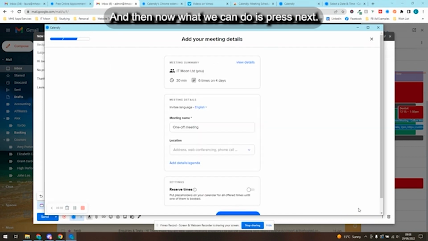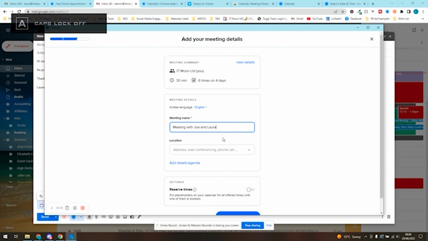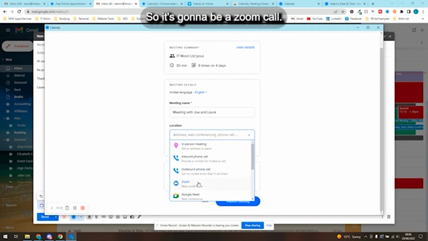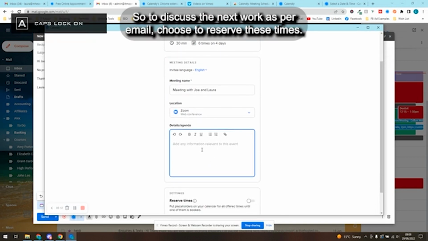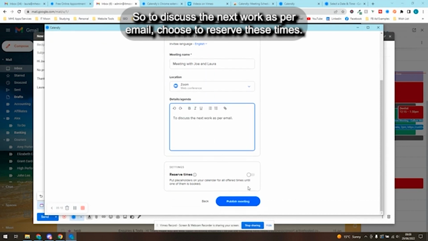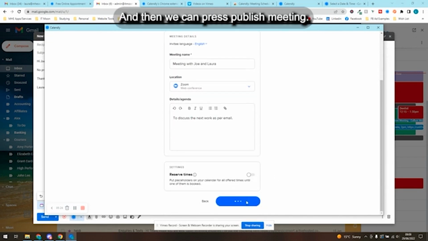Now what we can do is press next. We can give this a meeting name, so I can put meeting with Joe and Laura. We can say what it's going to be, so it's going to be a Zoom call. If we want to add any details in here, we can, so: to discuss the next work as per email. We can choose to reserve these times so nobody else can book them while we're letting him book. I'm not going to do that. And then we can press publish meeting.